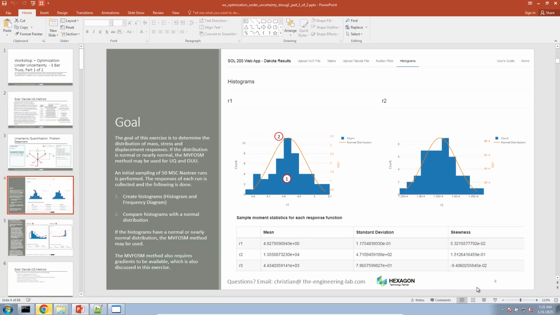Here I can hear MSC Nastran doing its beep sound in the back. Let me mute my audio.